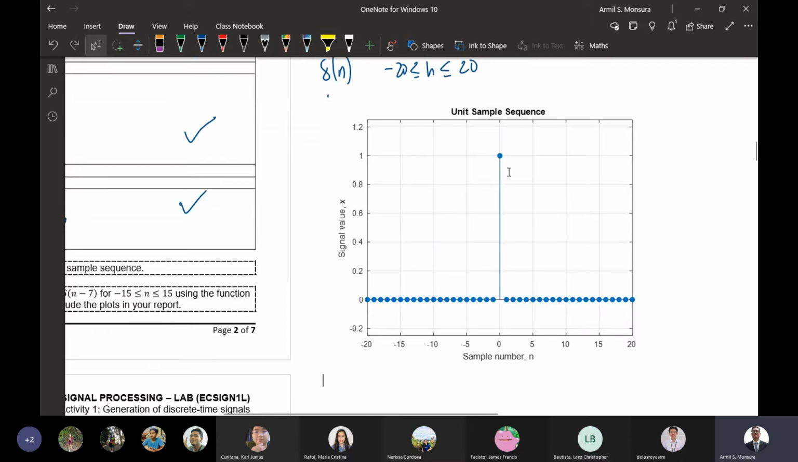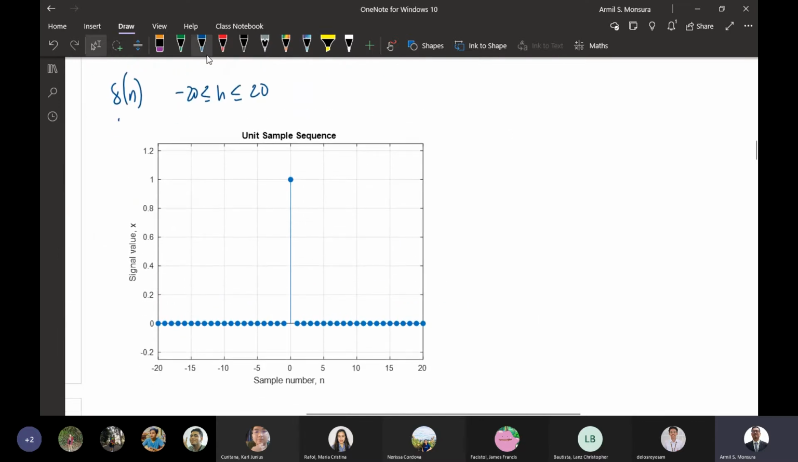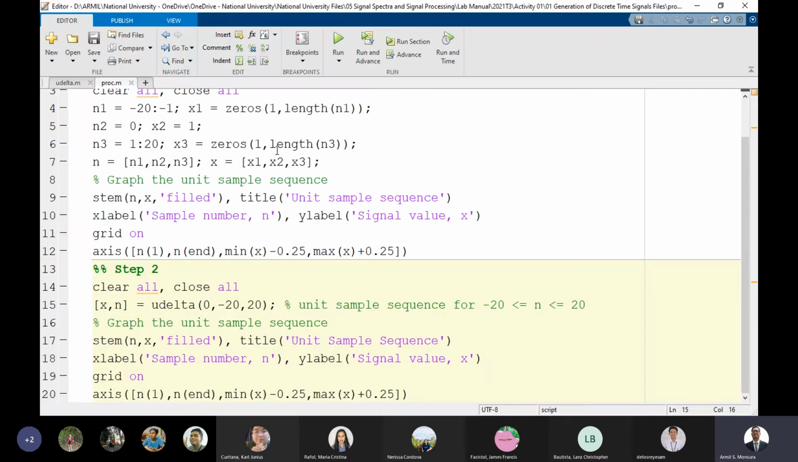Yan. Okay. So, next natin, sabi natin gusto nyong i-generate yung delta n plus 10. Okay? Delta n plus 10 for negative 20 to positive 20. Okay? Kung dito nyo gagawin yun, medyo mahaba-habang proseso. Kasi magbibilang pa kayo kung ilang zeros eh.